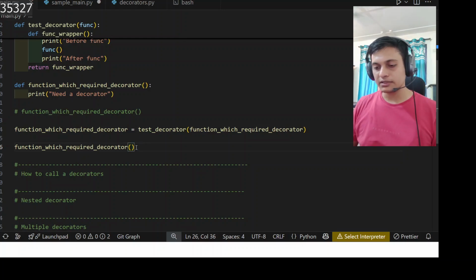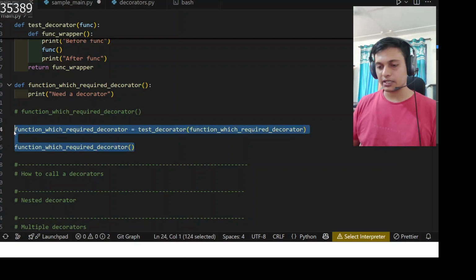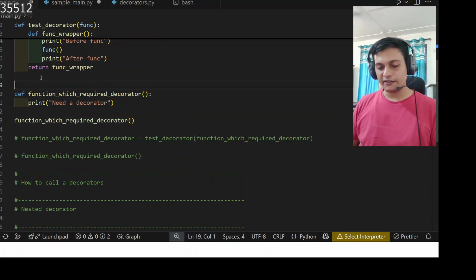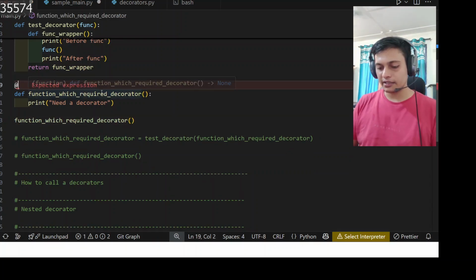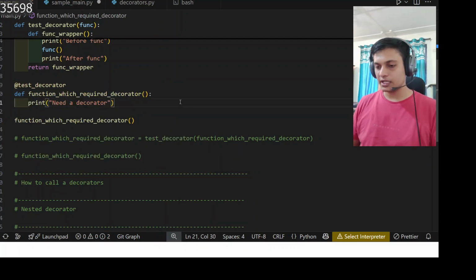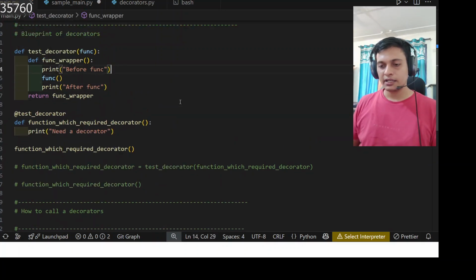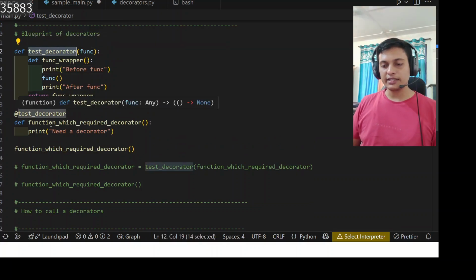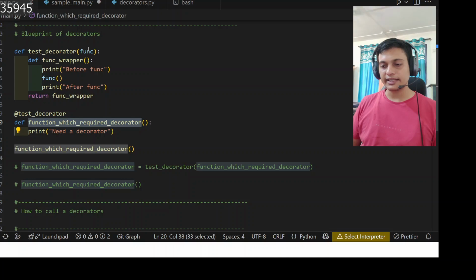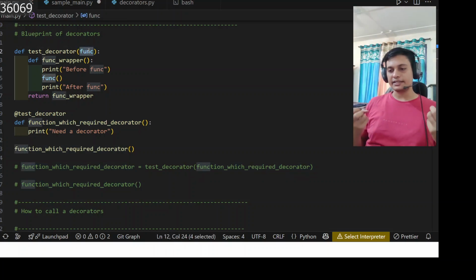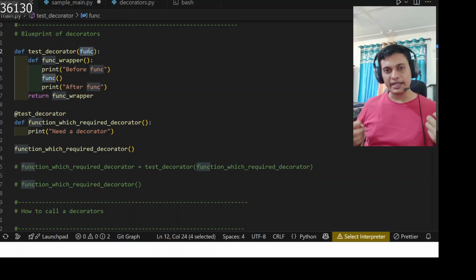So what we will do is we will remove this one here. We will again uncomment it, and after this we will use this @test decorator. So from our understanding, this test decorator should take this function, which requires the decorator, inside it as a function. It's Python functionality. Python will do it by itself. You don't have to write any other thing.